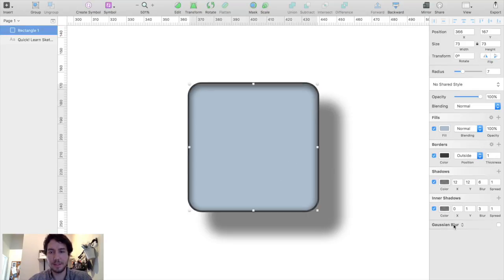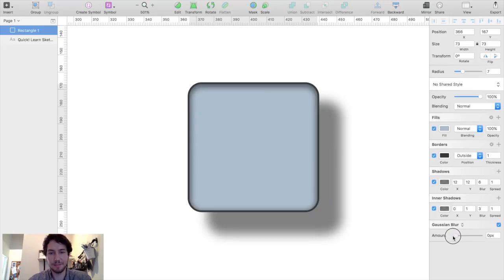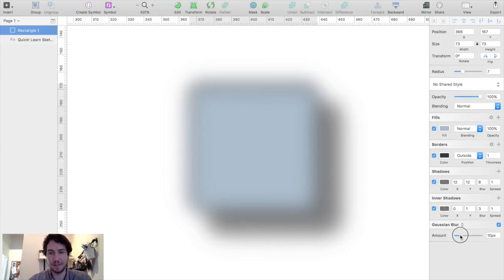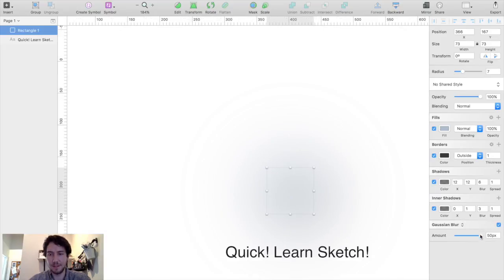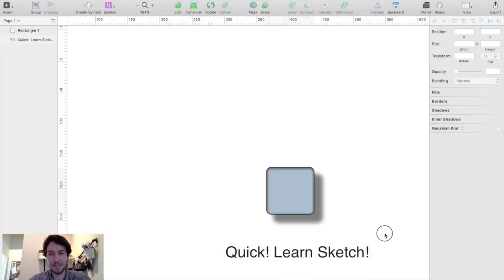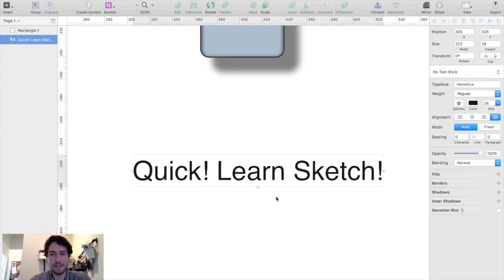And the last thing here is Gaussian blur. You have a whole bunch of options on blur. I'll talk about that in detail another time, but when you turn it on, you see it blurs the object. And by adjusting the amount, I can blur it more or less, to the point where it's almost not even there. And it's back. Alright, so now we're going to look at text.